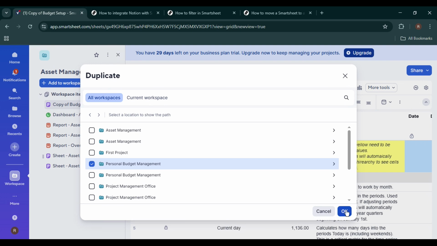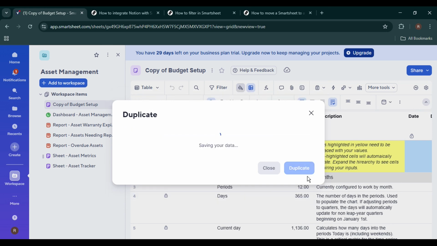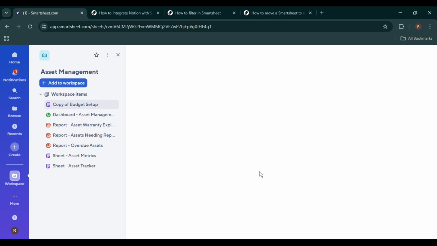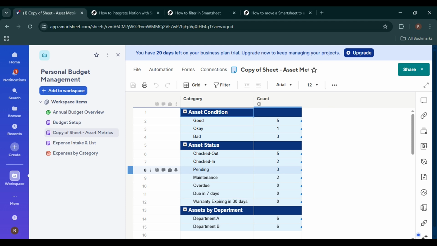After selecting the workspace, double-check that it's the correct destination, especially if the sheet contains important data or is shared with other collaborators. When you're ready, click on OK to confirm the location. Now that the destination workspace has been selected, you'll be returned to the Duplicate Settings window. At this point, you can review any additional options if they're available, such as whether to keep attachments, comments, or sharing settings, depending on your Smartsheet plan. Once everything looks good, click on Duplicate again to complete the process.